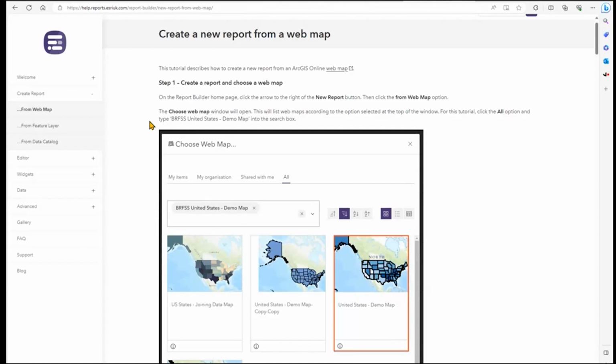Now, this is just one of the capabilities of reporting in ArcGIS. And so we're now going to pass it back over to Catherine, who's going to talk a little bit more about some of our other web offerings.